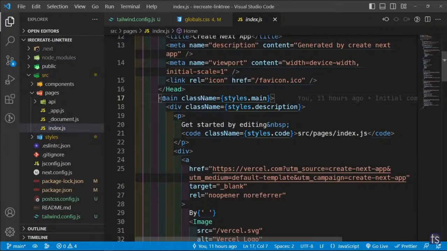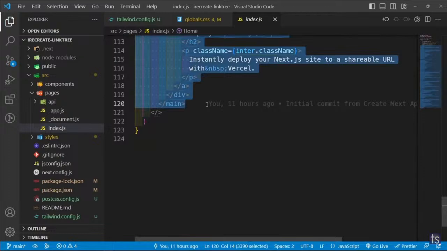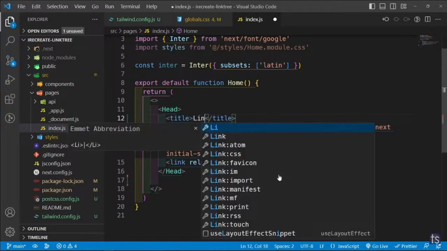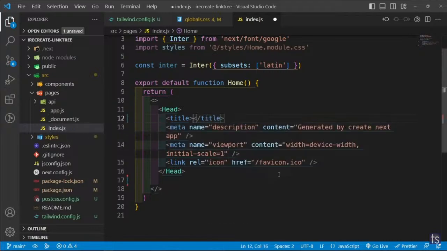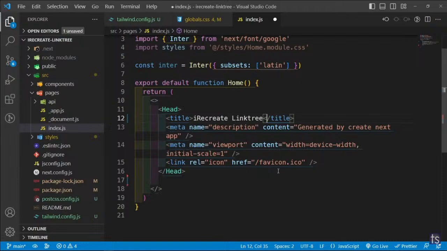So we're going to remove this main element. So all the way up to the bottom here, we're going to remove it. And then for our document title, we're going to rename this, and I'm just going to say Linktree clone. Or you know what, let me say iRecreate Linktree, because I want to begin a new playlist that is called iRecreate on my YouTube channel.